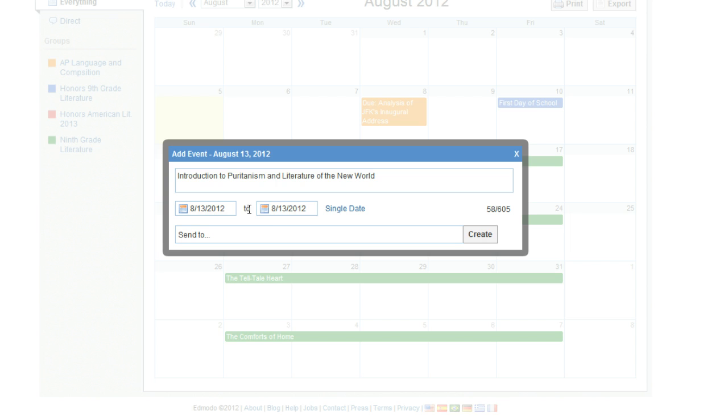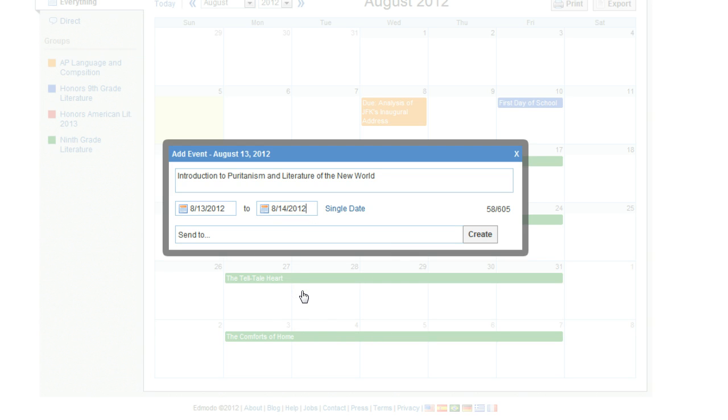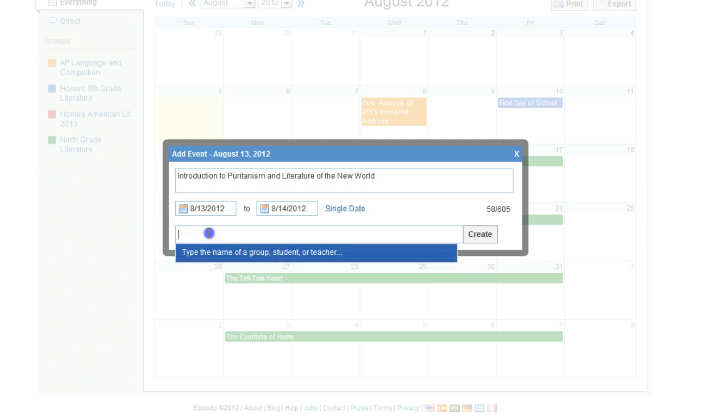And I'm going to set a date range because I'm thinking this might take more than one day. And so on the second day, I'm going to click it and a calendar will pop down. And I want it to extend to the 14th. So I'll just click 14th and it changes that for you. And then down there, I'm going to send it to, so I'm going to click there, and I want to send it to Honors American Lit.